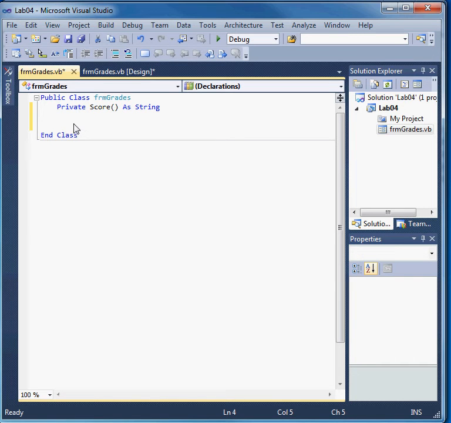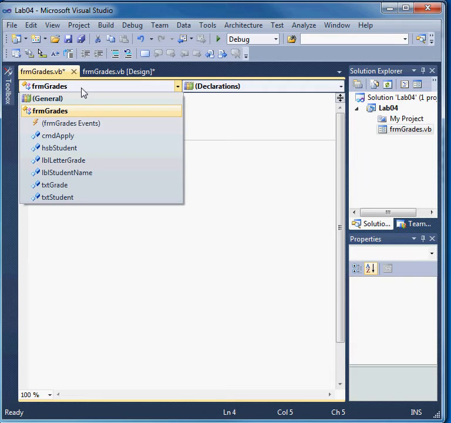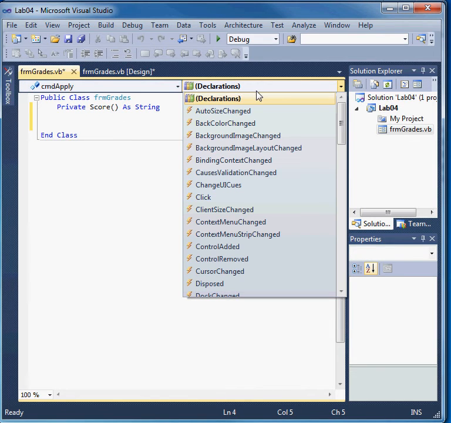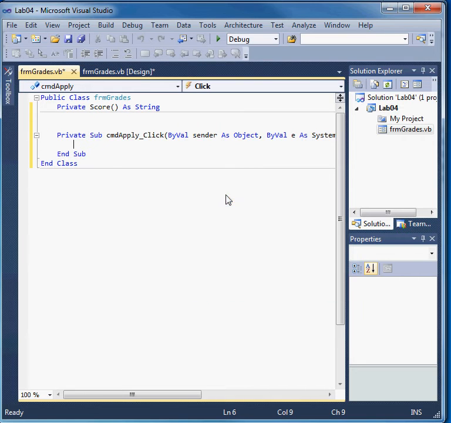So let's go to the apply button, go to this first drop down box and go to command apply. And then on the right side, these are all the methods related to this button. Go to click. Now it generates a subroutine for us for the button click function. So now all the code in here runs whenever the user presses the apply button.